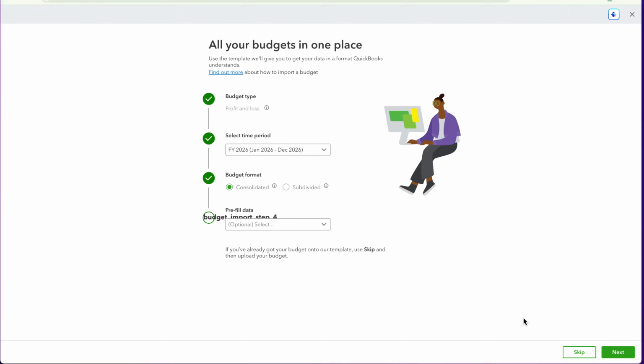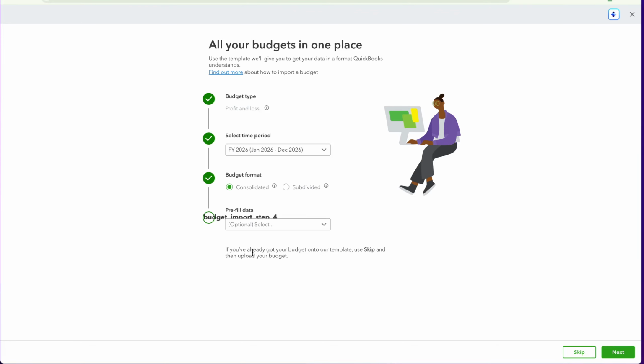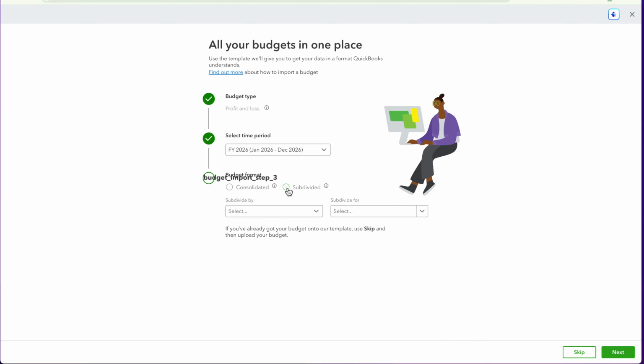Now, you'll need to decide on a budget format. QuickBooks gives you two options. If you want a company-wide budget, select Consolidated. However, if you need more detailed or segmented budgets, choose Subdivided. Pick the format that works best for your financial goals, then click Next to proceed.